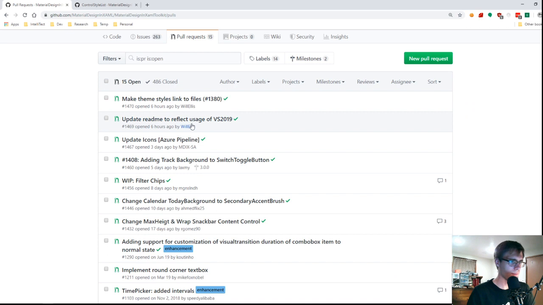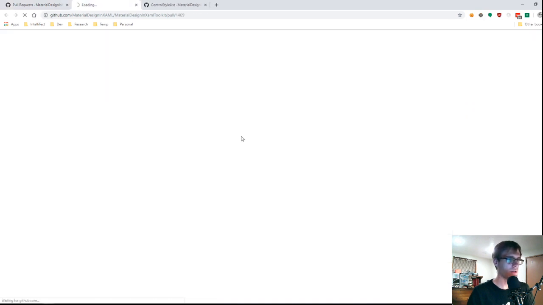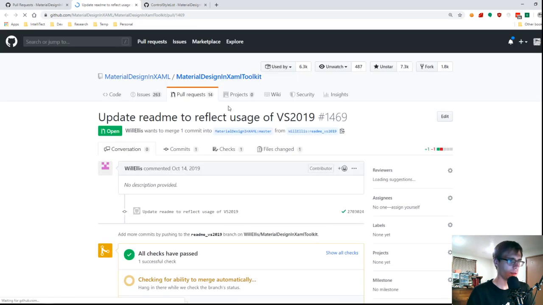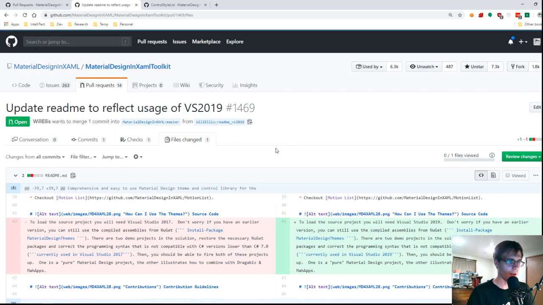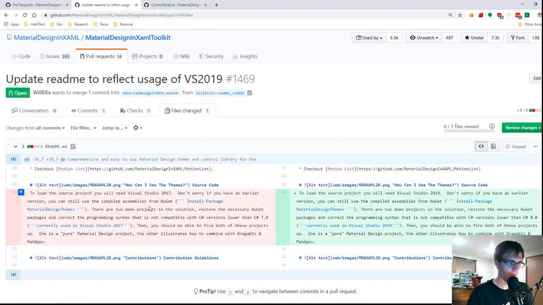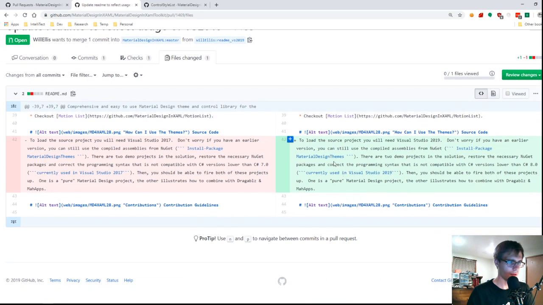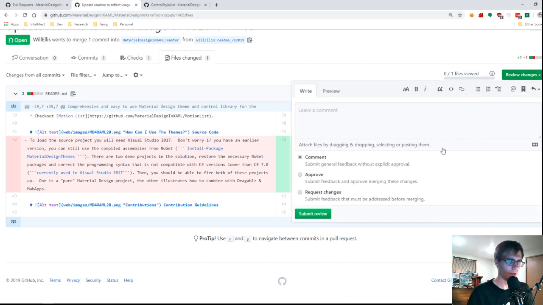Okay, next. Updated Readme. This is probably a simple one. I'm not surprised, and I appreciate people who have given me this. Let's see. You'll need from 2017 to 2019. That looks... Really? Is it because this is one big line that it won't show me the diff? Looks like that's the only change. Great.